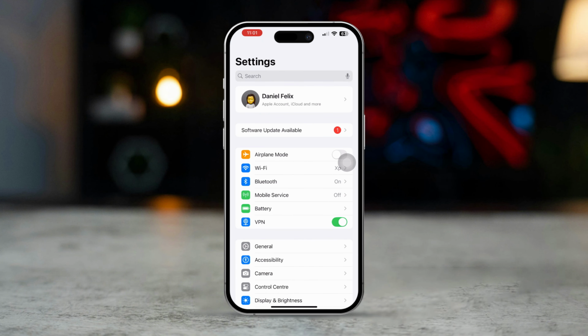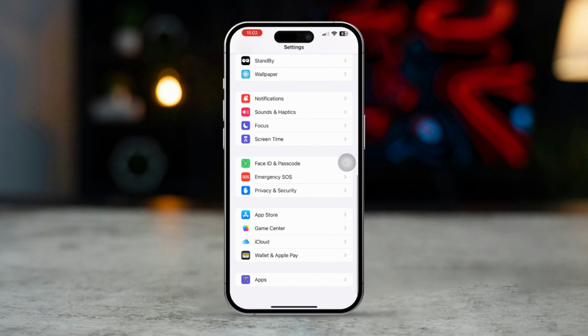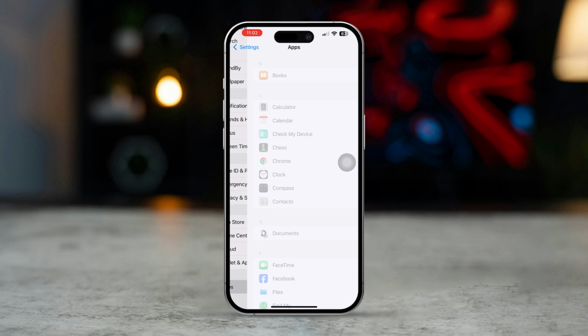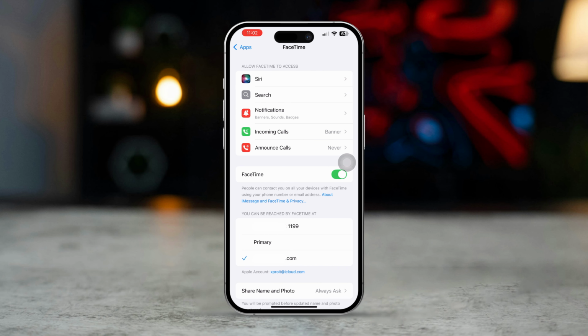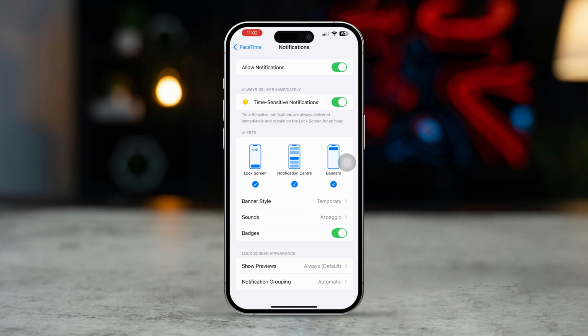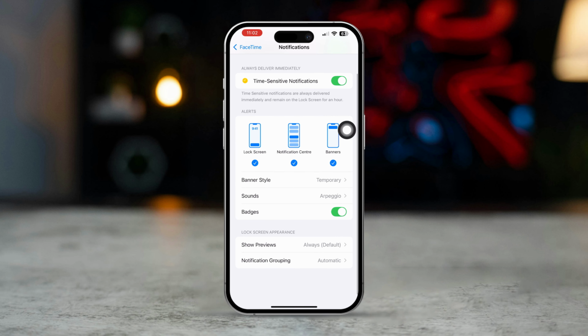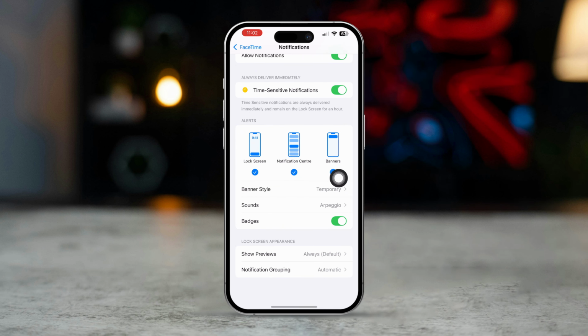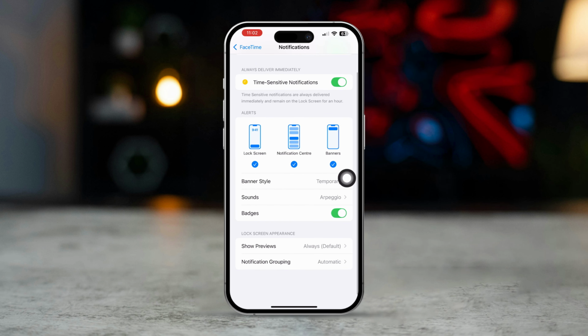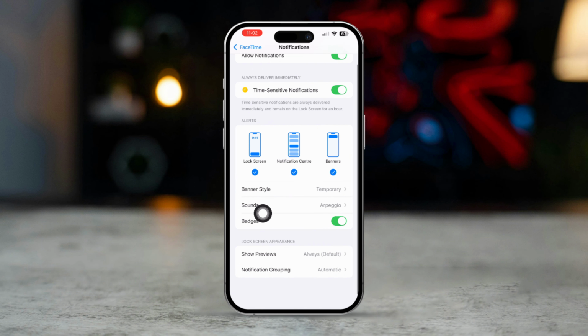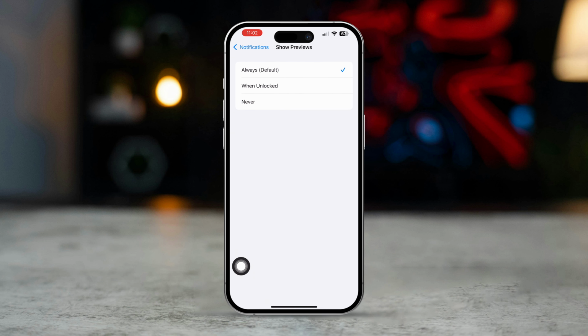Open Settings on your iPhone. Scroll down. Tap Apps. Scroll down and tap FaceTime. Tap Notifications. Ensure that Allow Notifications is turned on. Choose your preferred alert style: banners, alerts, or none, and ensure that you select sounds from the sound setting and enable badges. Tap Show Preview. Set this to Always.